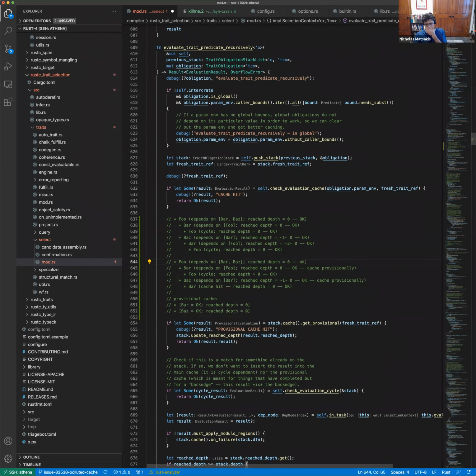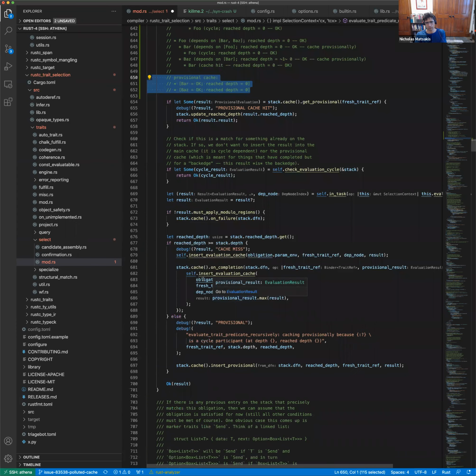But unlike these other sub results, the reach depth of foo is not older than itself. So we've actually found the start of the cycle, which happens to be the root node, but that's not important. And so that means that not only is foo okay, but we know that these provisional cache results are also true. And so now that's this case.